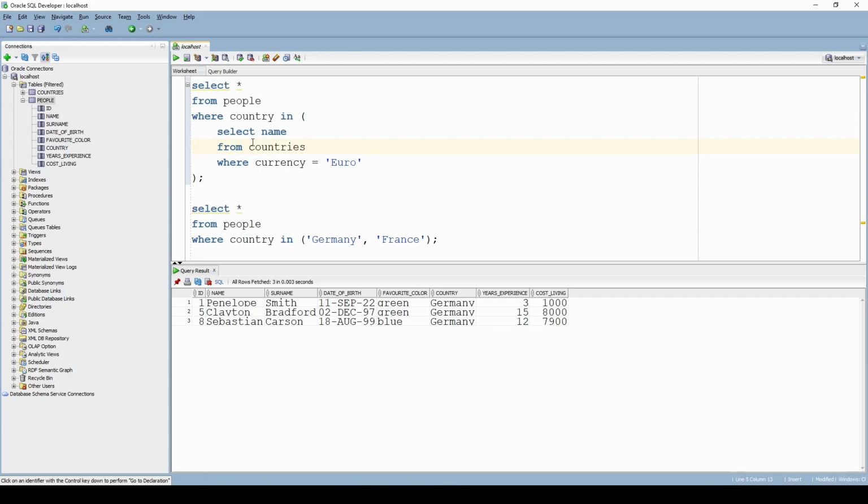But the one at the top has the advantage of being dynamic. Basically, what we can see is that if the contents of the countries table change, we will get different results. Here it's static. So if it changed, we would need to go in here and add a third country potentially, if we had a third country where the currency is euro.